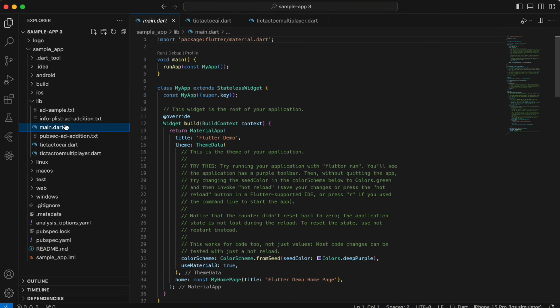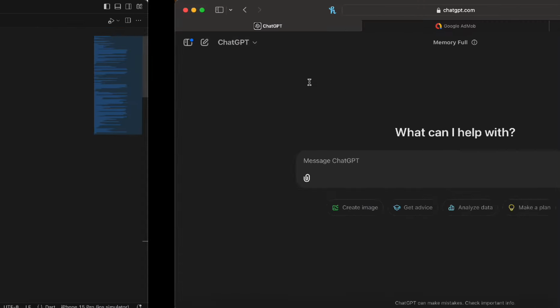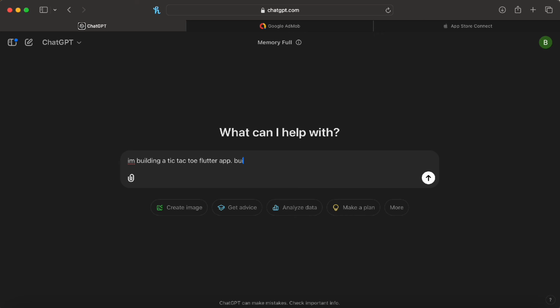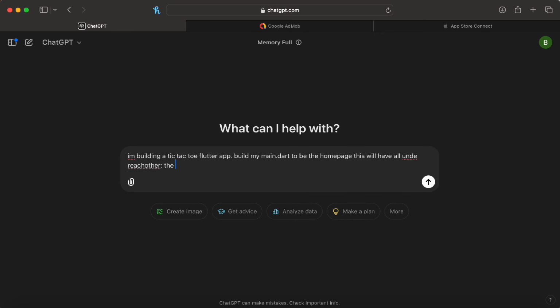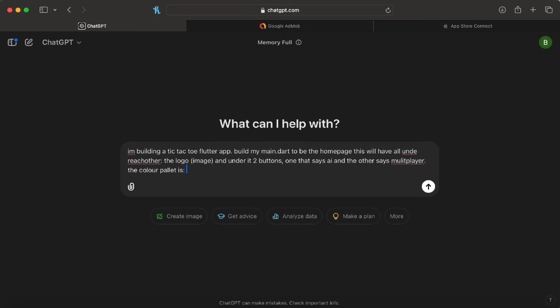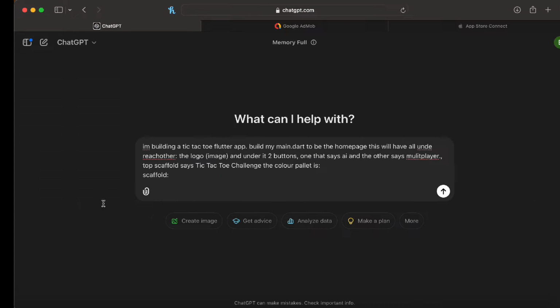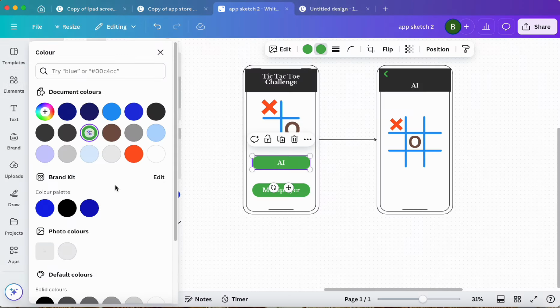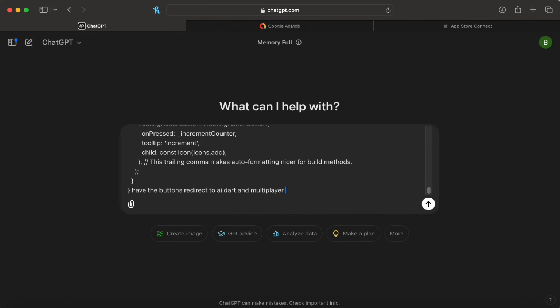We're going to grab our main.dart. I'm going to go straight over to ChatGPT to start generating our homepage. Here we're going to take everything that the AI from CodeGrow recommended, and we're going to just paste it in here, all the templates, everything, and our design that we've created on Canva with our CodeGrow app sketch template, and explain exactly how it should look and how it should be at the end.